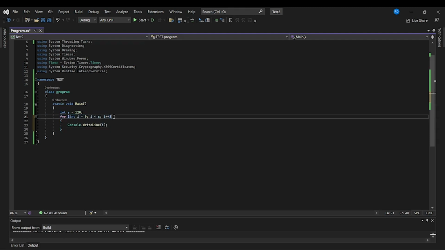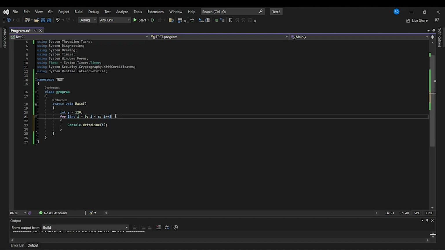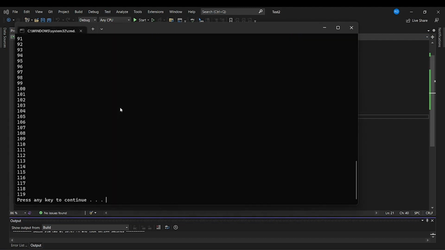So what we do is create a local variable I, initialize it to 0, and every time it checks if I is less than 120, which is the value of s, checking from here. And then after each iteration, increase the value of I by 1, increment it by 1. So what it will do is 0, 1, 2, 3, it will print it out up to 120 like this.